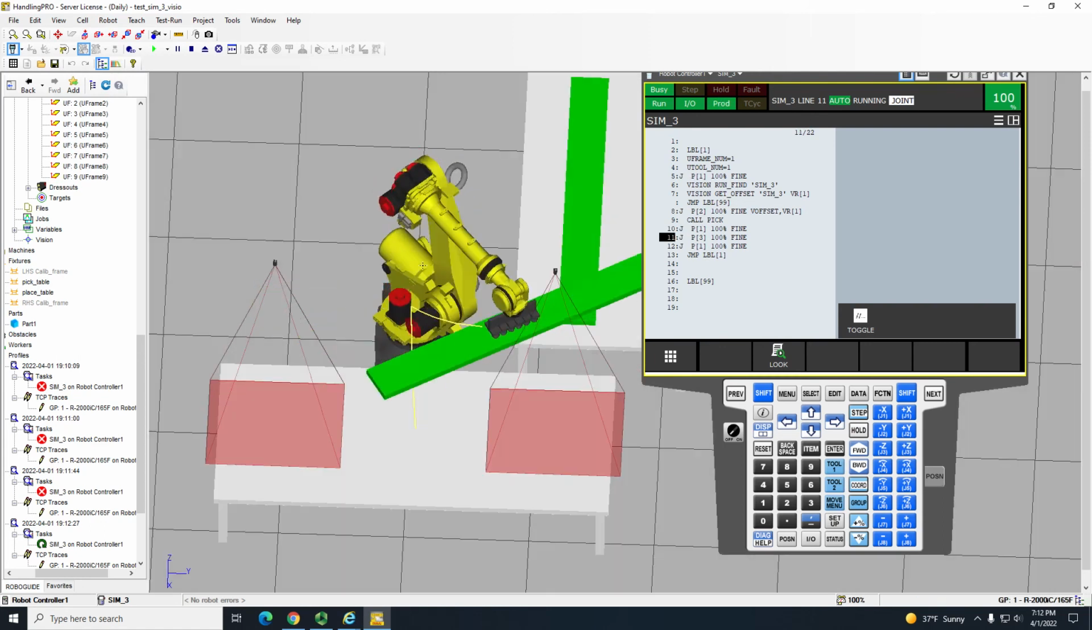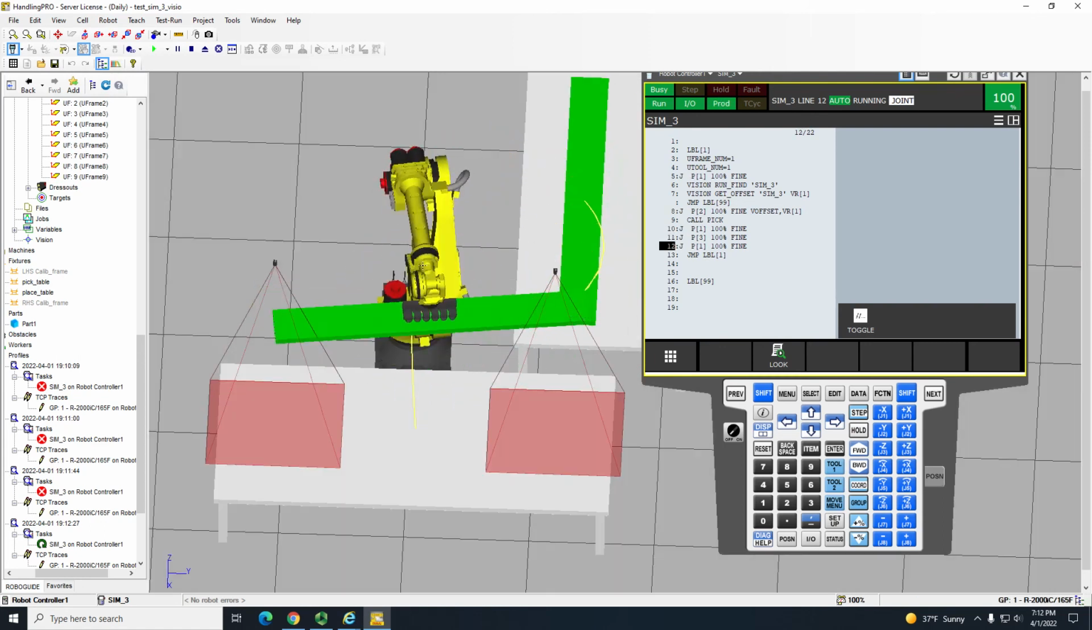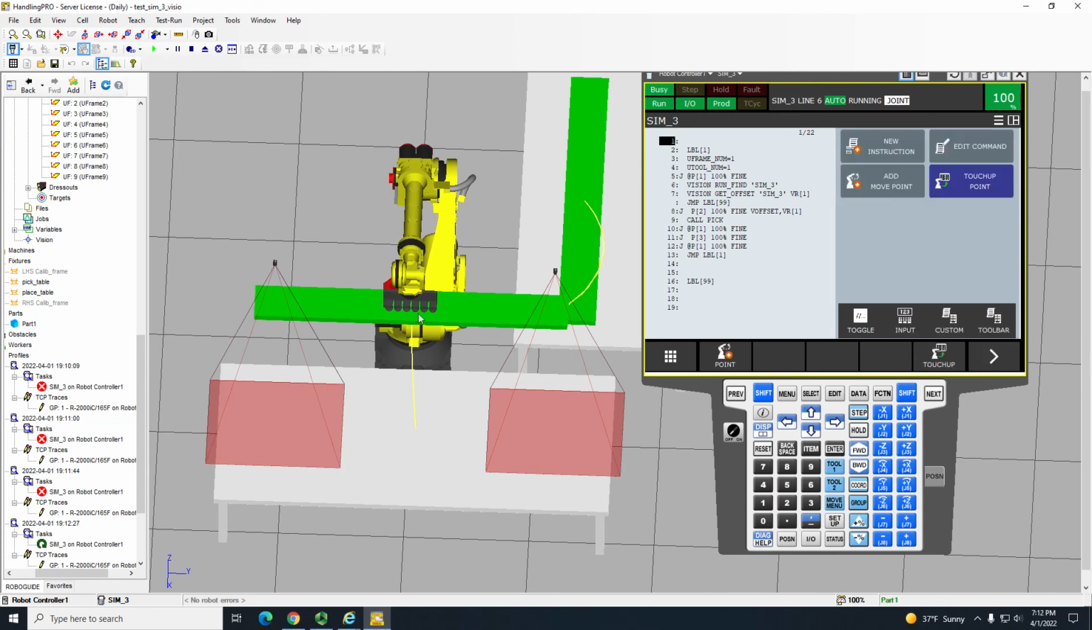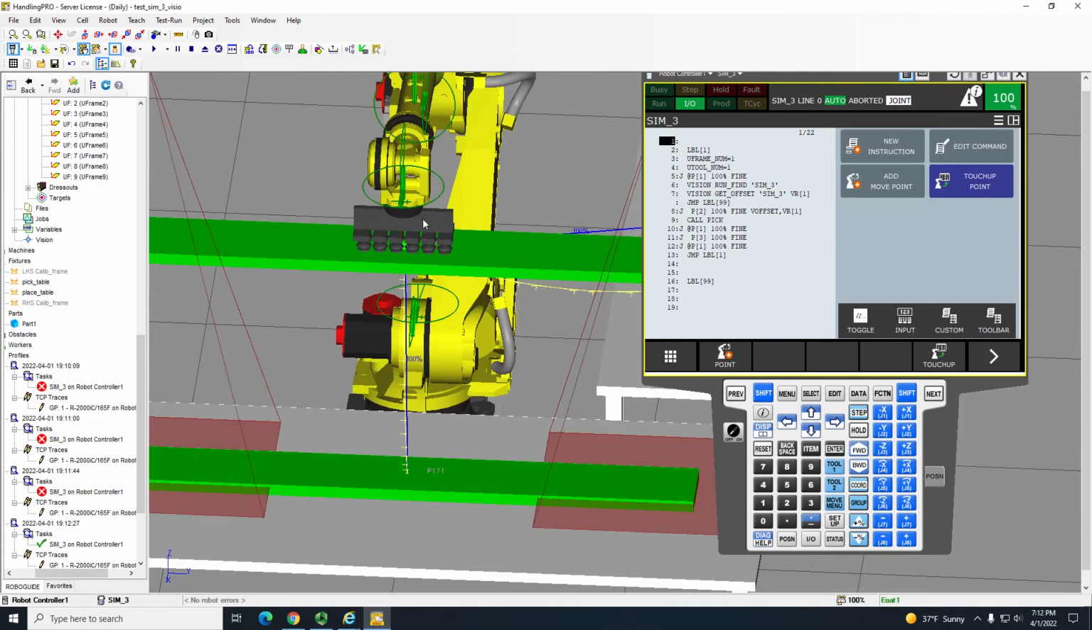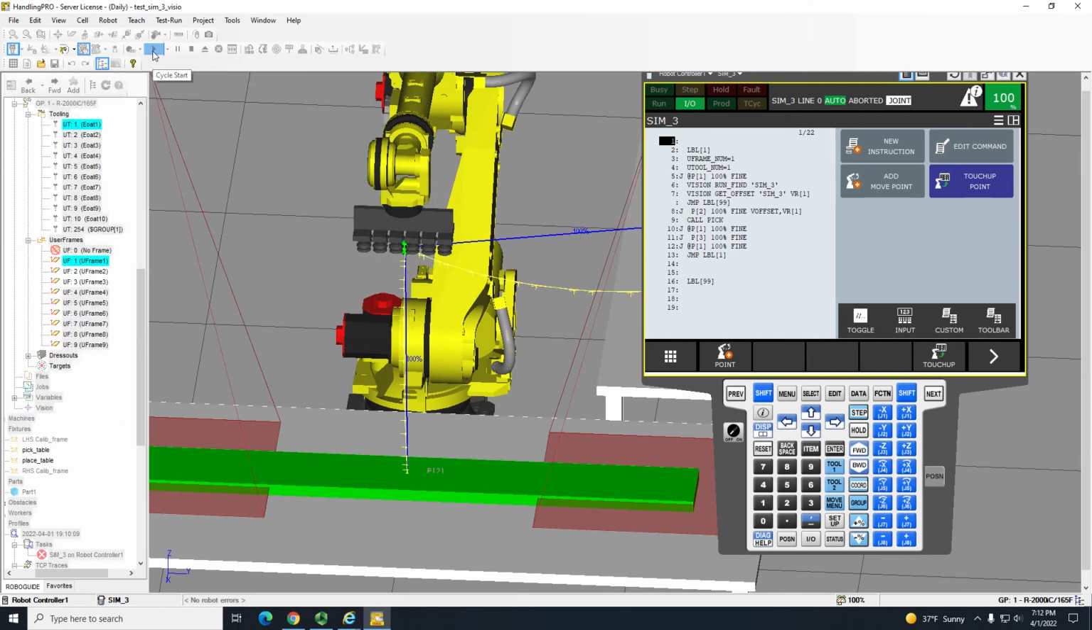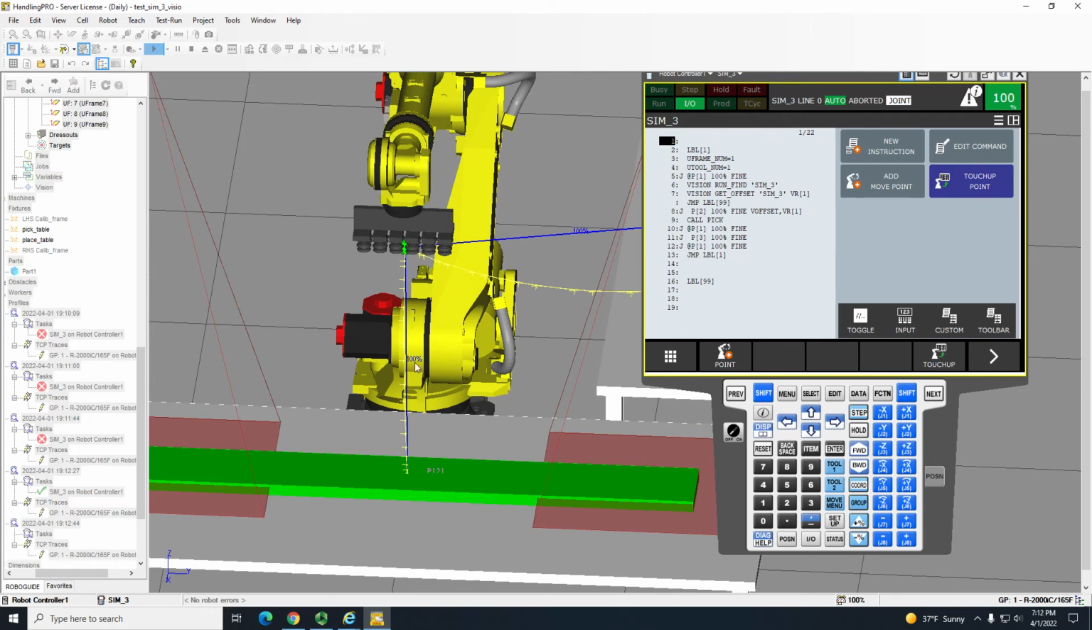Picks the part perfectly. Drops it there. We've got a problem here. So why does it do this? Oh, we have not called a drop program here. That's why.